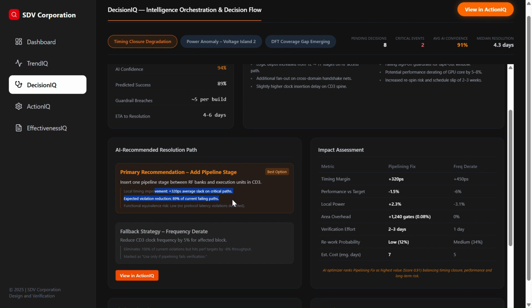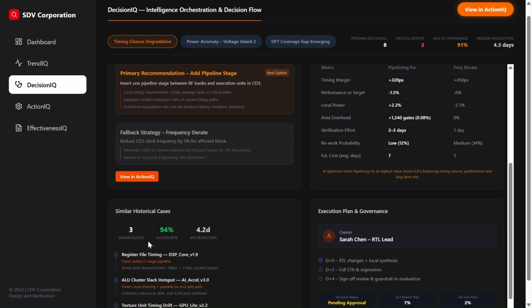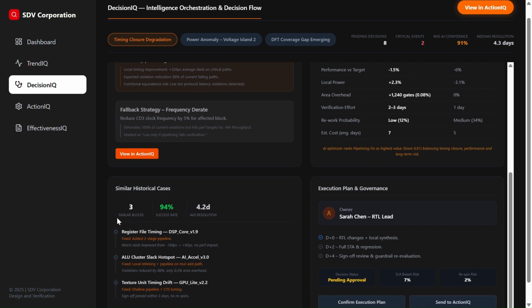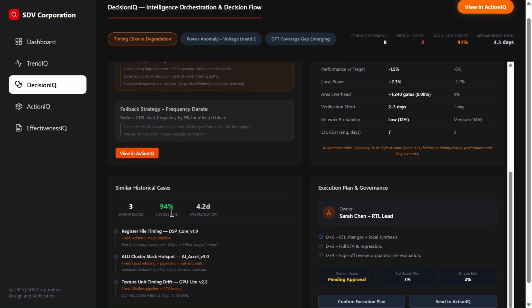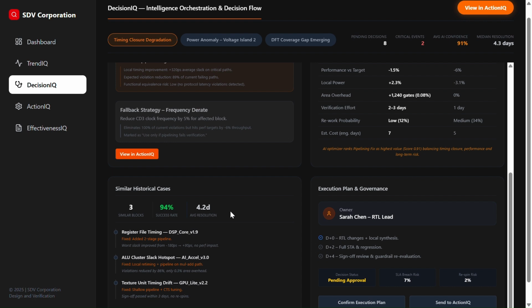A compact impact assessment section quantifies: area impact, about 0.08% gate count increase; power impact, plus 0.4% total; estimated verification effort, 2 to 3 days, thanks to existing regression suites; and predicted risk to schedule if we do nothing. Below, a similar historical cases strip shows 3 past timing incidents, the fixes applied, and their outcomes. So the engineer can see that pipelining has historically driven over 90% success on similar patterns.